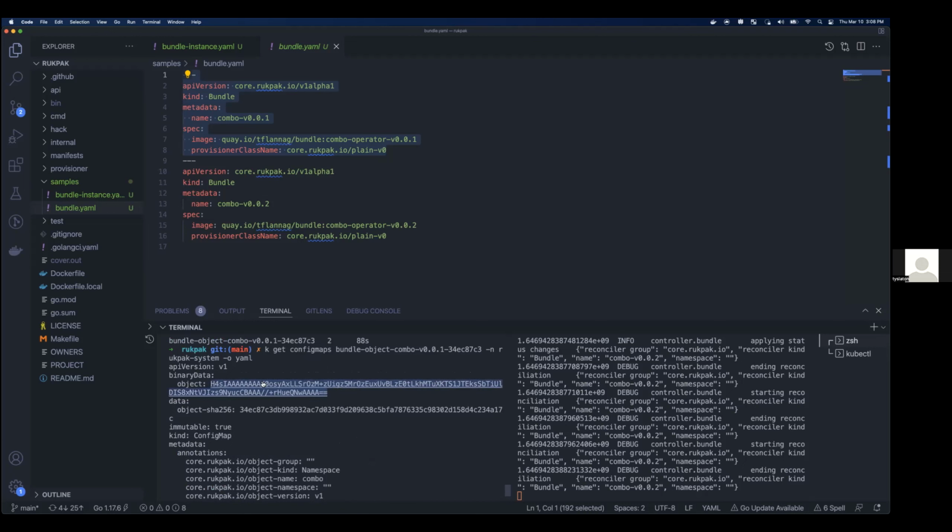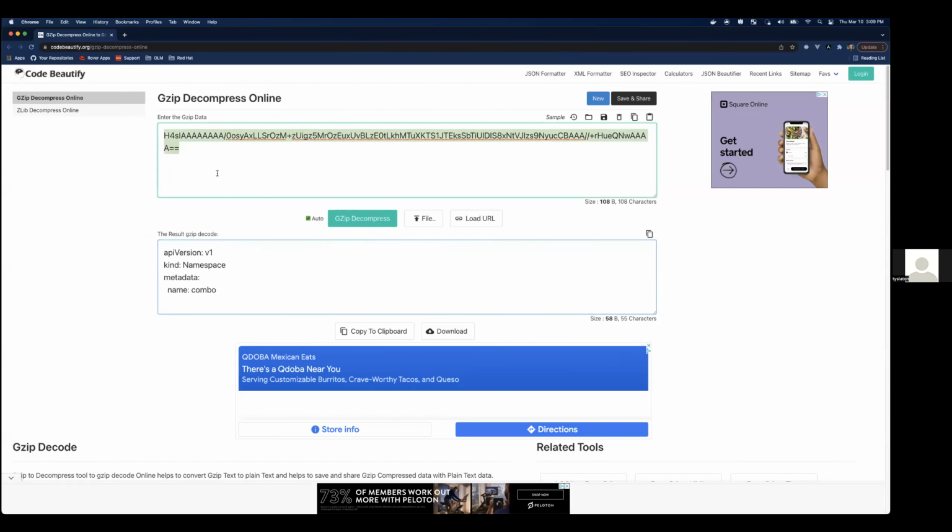Under the hood, this is being stored as it's being compressed by gzip. So if we take this data and plug it into a gzip decompressor online, we see that this is actually just a YAML manifest for a namespace called combo.